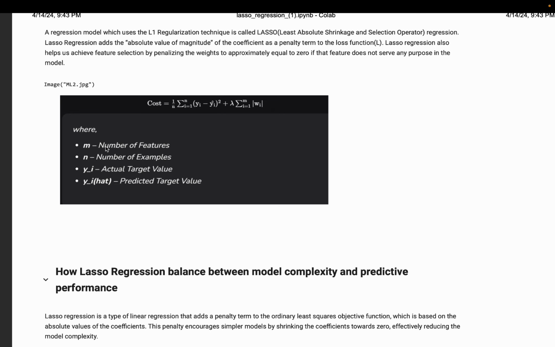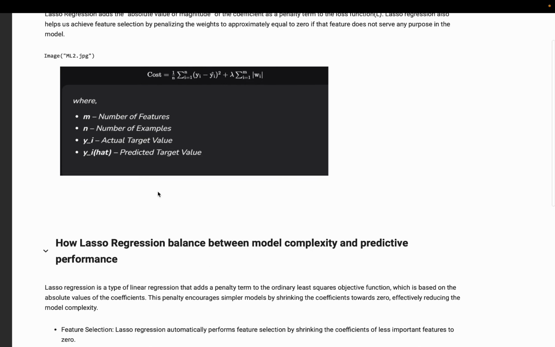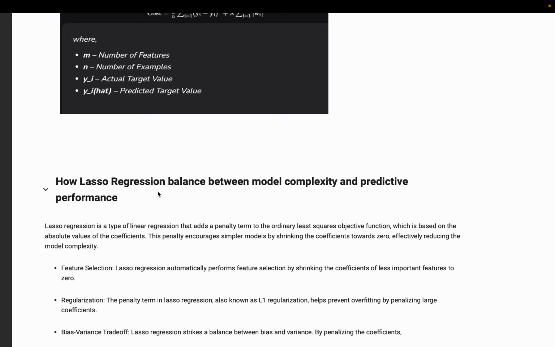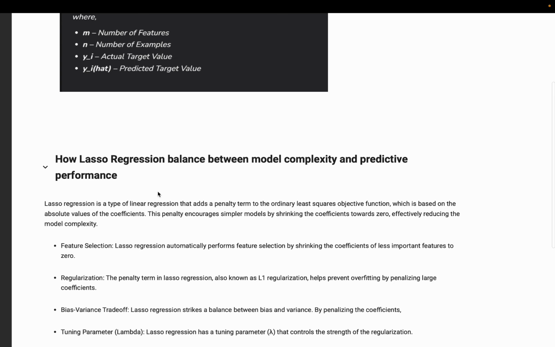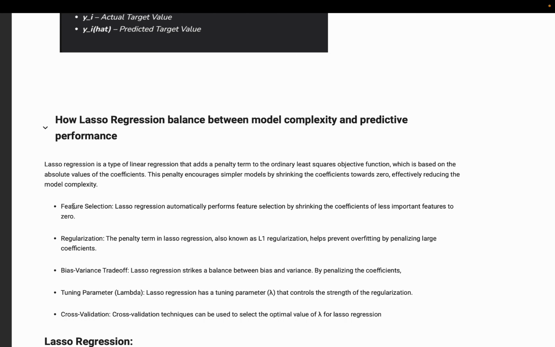Here m is the number of features, n is the number of examples, y is the actual target, and y hat is the predicted target value. The question is how lasso regression balances between model complexity and predictive performance. Lasso regression is based on the sum of absolute coefficient values, which adds a penalty to the model by shrinking the coefficients towards 0. Some of the features are, first, feature selection: lasso regression automatically performs feature selection by shrinking the coefficients of less important features to 0.